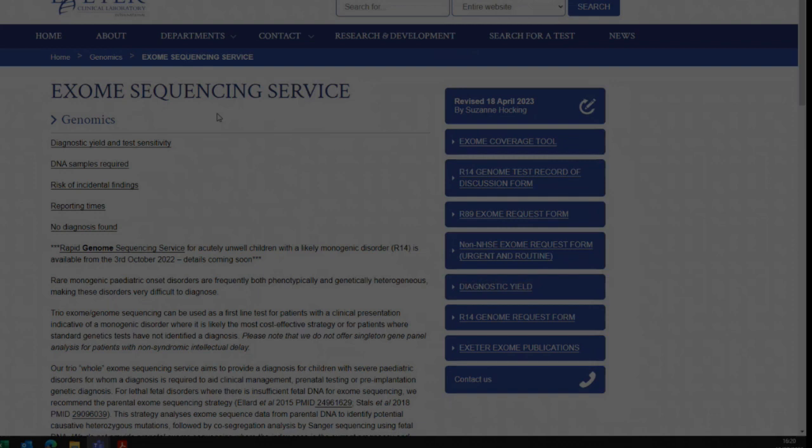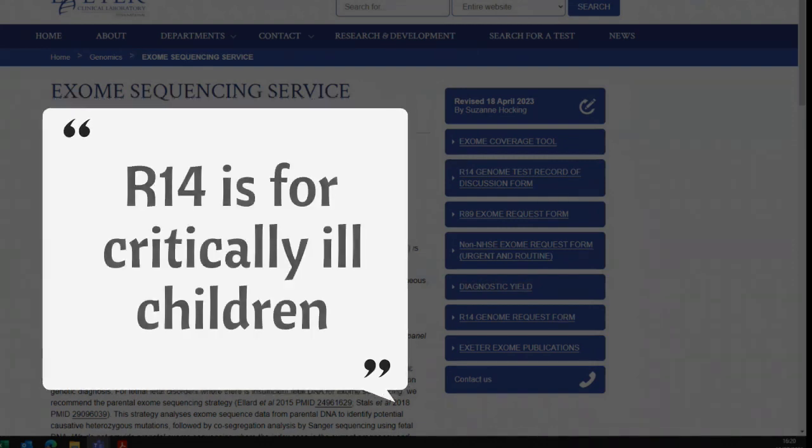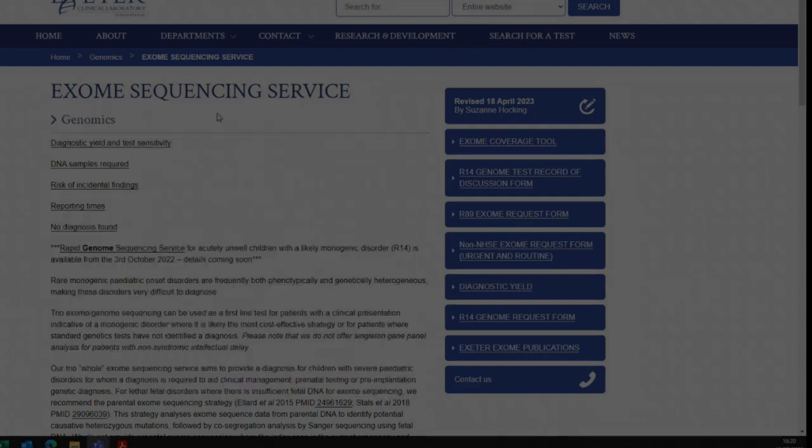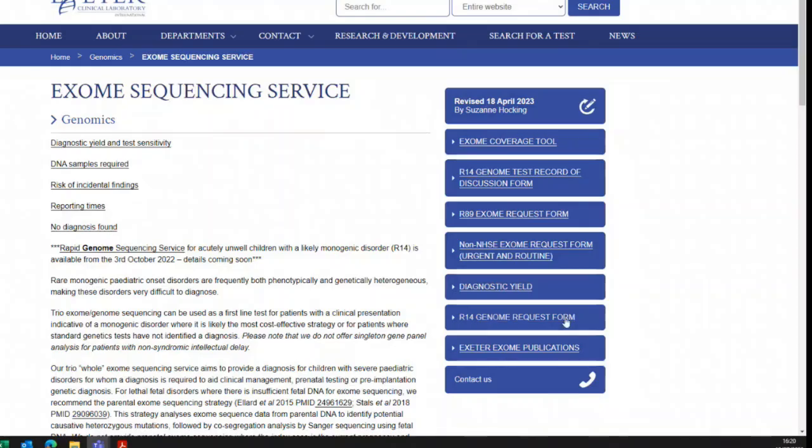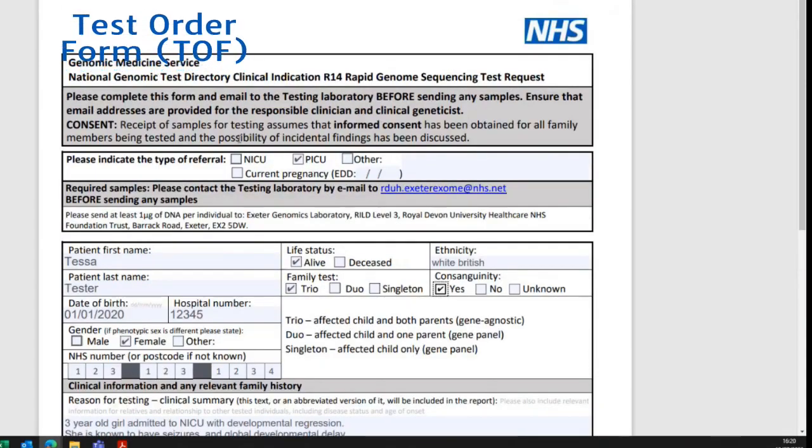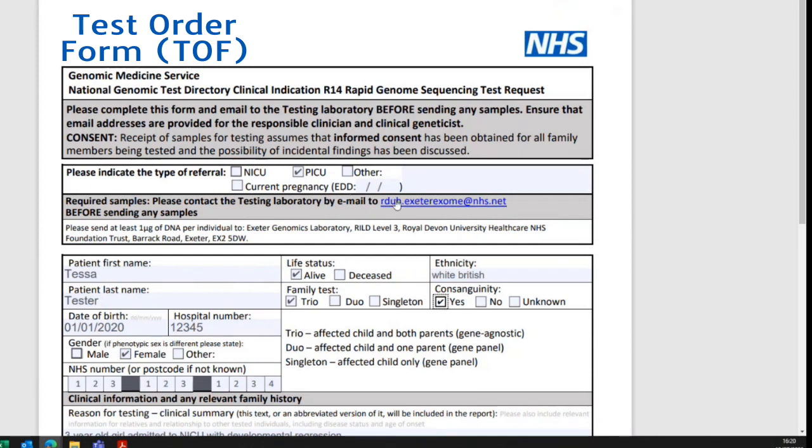Our team would recommend whether the R14 referral is suitable for your patient or not. Our clinical genetics team or your team can discuss the case with Exeter and get approval of that test. We will now go over the test order form and the record of discussion form, which is effectively the consent. Let's start with the test order form.